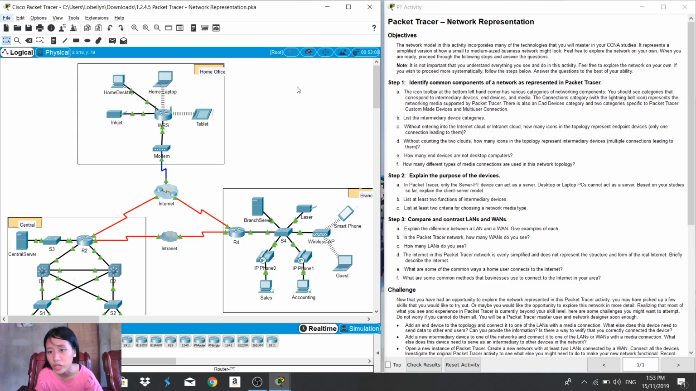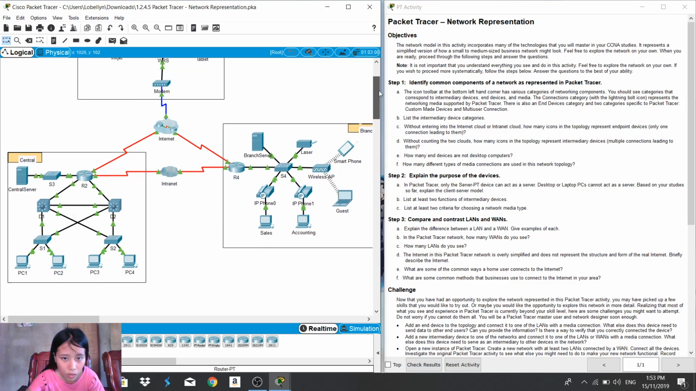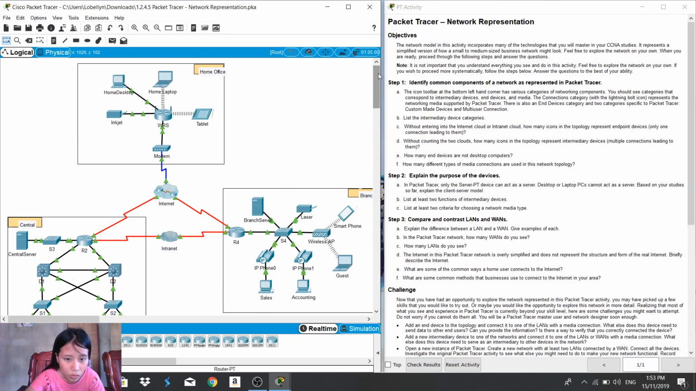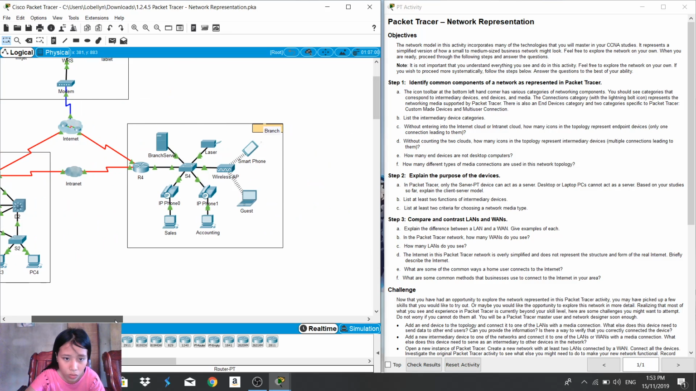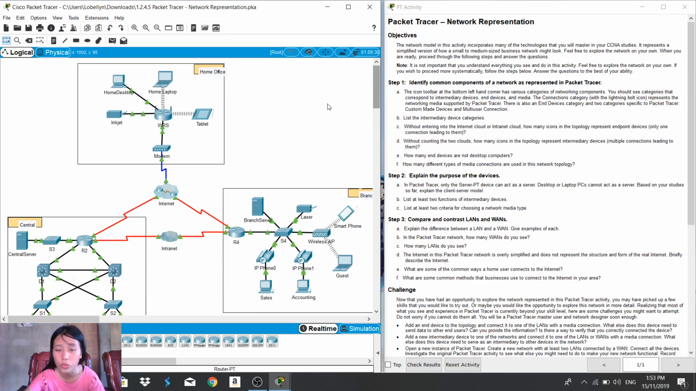Feel free to explore the network on your own. When you are ready, proceed through the following steps and answer the questions. So this is the network topology. We have home office, central, and branch. Now I'm going to proceed to the steps. So step 1, identify common components of a network as represented in Packet Tracer.